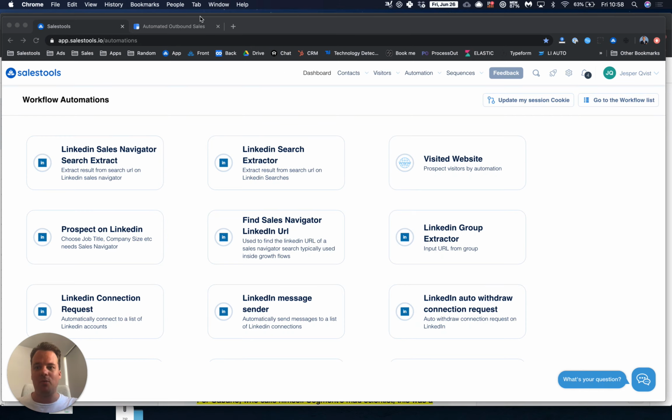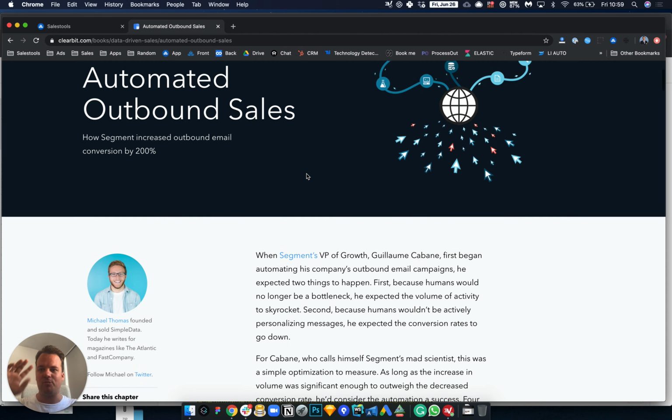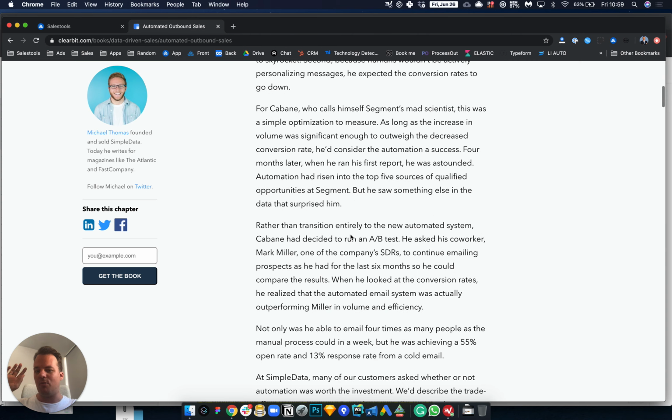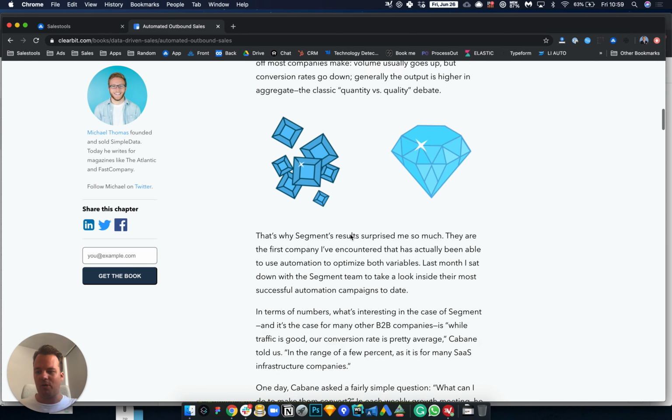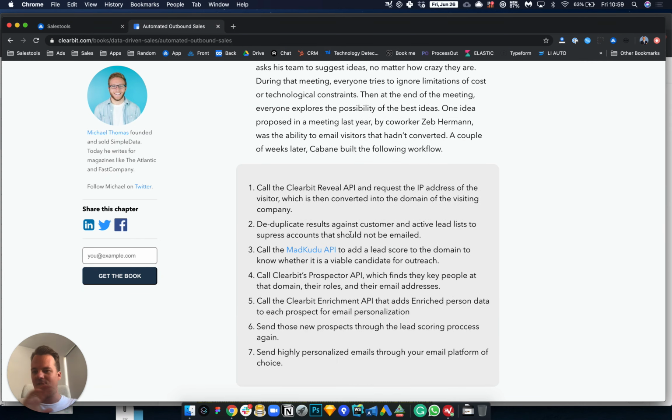And by the way, go to Clearbit. You read here how to build a very complicated, very expensive solution and what the outcome of the results was. It's a great article. I'm going to drop it here below the video. But basically, this is what we do, except with the Matkudo API. This is what we do in one click with Salestools. So let's dive into it.